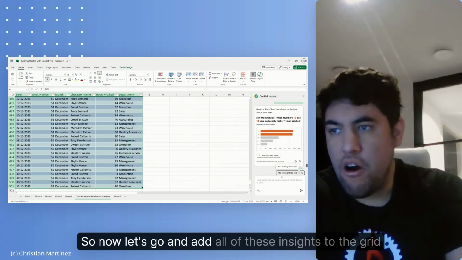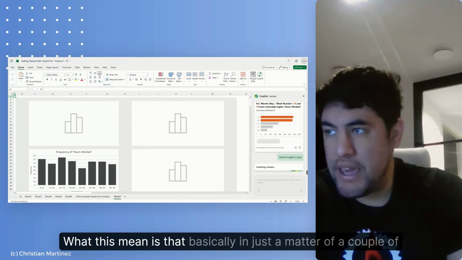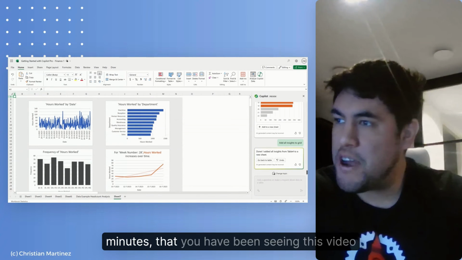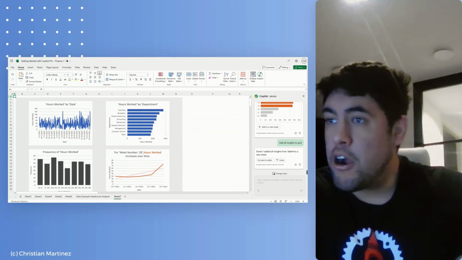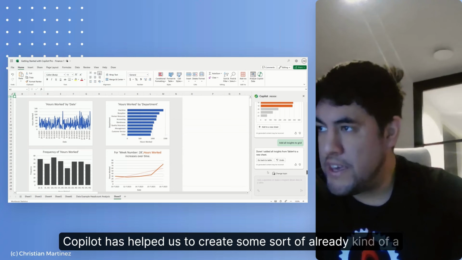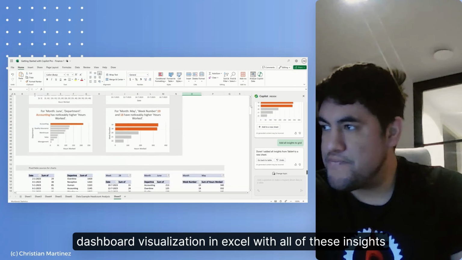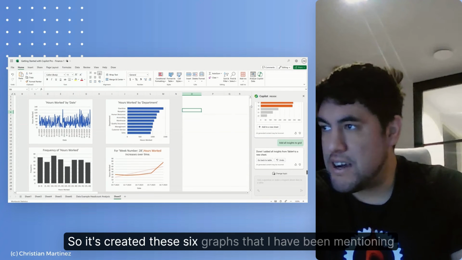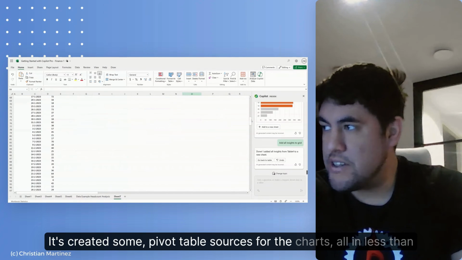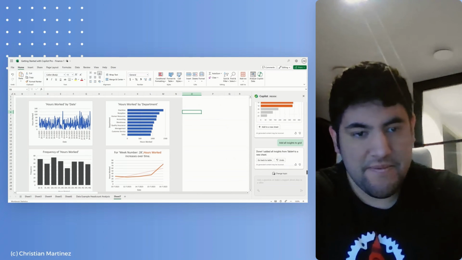So now let's go and add all of these insights to the grid. What this means is that in just a matter of a couple of minutes, while you have been seeing this video, Copilot has helped us to create already a kind of dashboard visualization in Excel with all of these insights. It created these 6 graphs that I have been mentioning. It created some pivot table sources for the charts, all in less than 5 minutes.